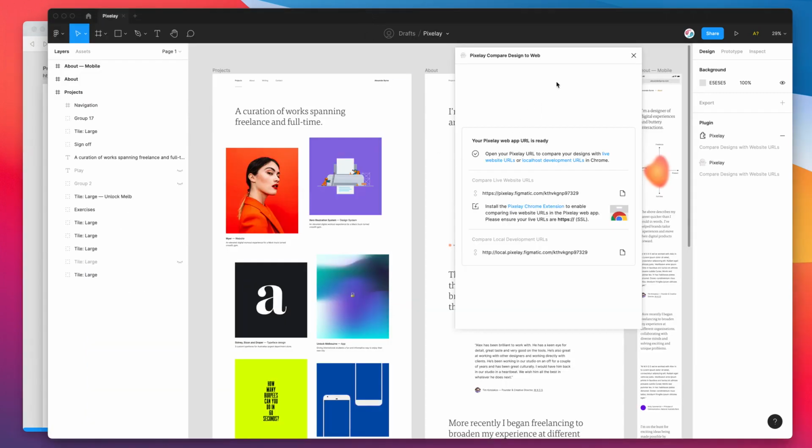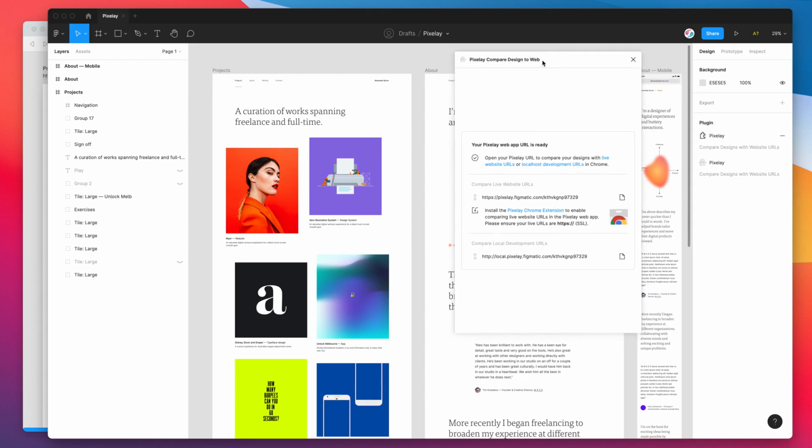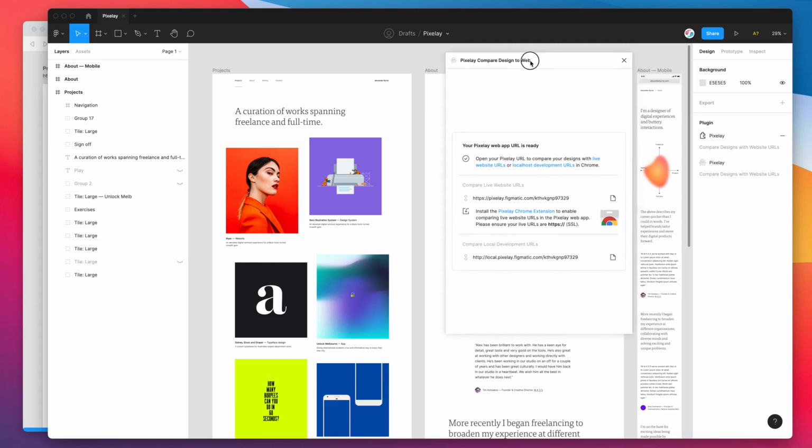Okay, so that's pretty much it for today. I just wanted to show you how to compare your Figma designs with the live URLs instead of the local URLs, which were covered in a different YouTube tutorial. So if you've been figuring out an easier way to do QA or quality assurance on your Figma designs compared to the build, then consider using the Pixelate plugin as part of your toolkit for doing that.